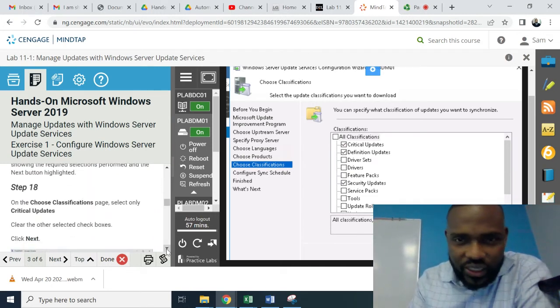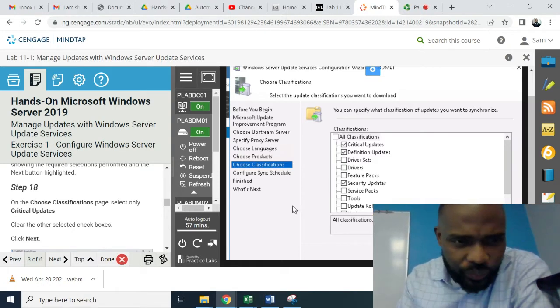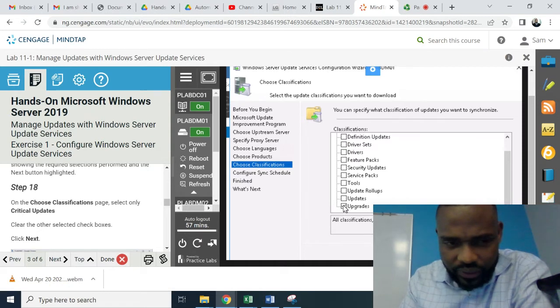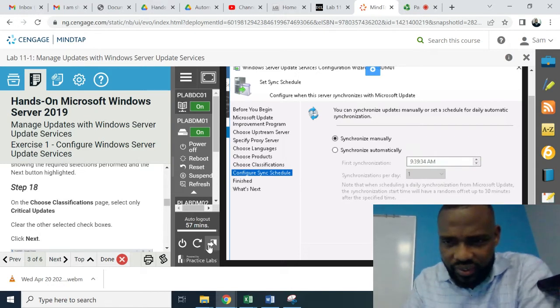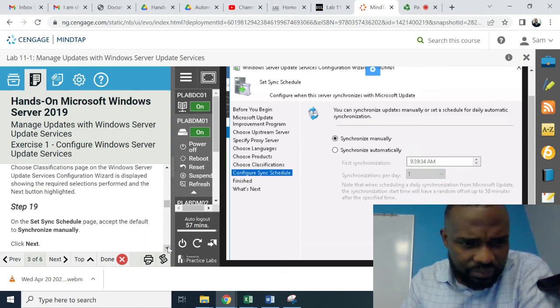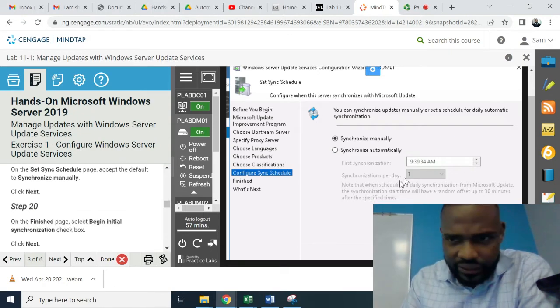And then on the choose classification, select only critical updates. Okay, and then we clear the rest of them. Critical updates, and then the rest is cleared off, making sure everything is cleared off. Upgrades now, I don't want to upgrade. And then next. And then we need to synchronize manually. Okay, accept the default synchronize manually and then go next.